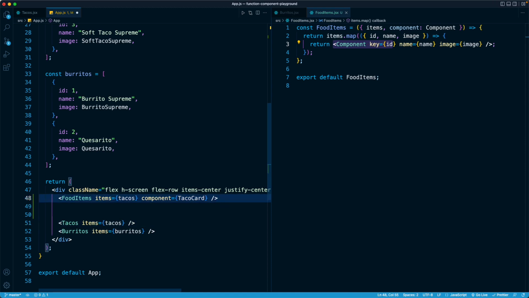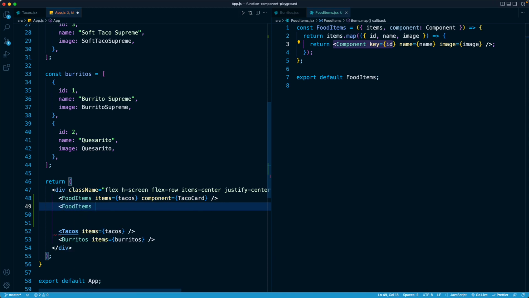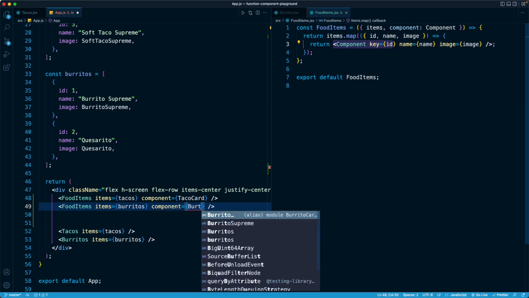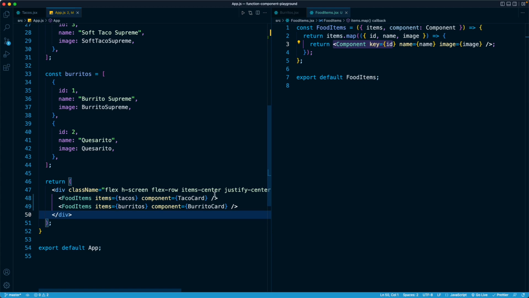And then I'm going to do the same thing for burritos. So right here, I'm going to say food items. And then for the items array, I'm going to pass down the burritos array. And we also need a component prop for this render of the second food items component. And of course, the component I want to dynamically inject here is going to be burrito card instead. So that allows us to remove this code right here, save that, and there we go.